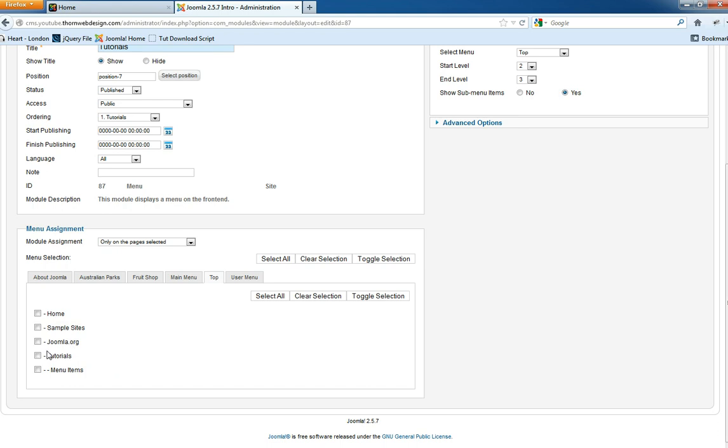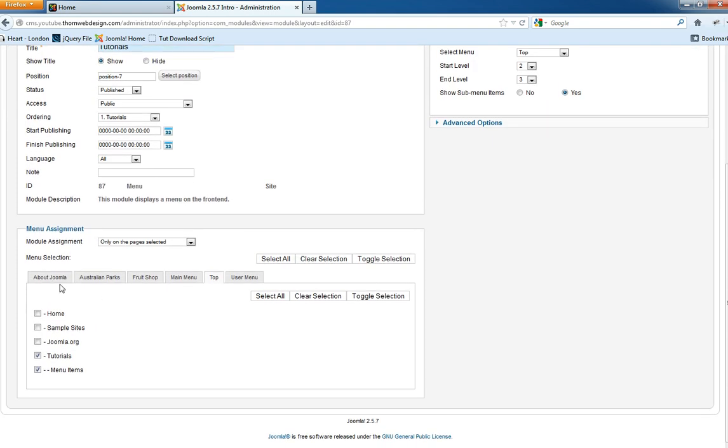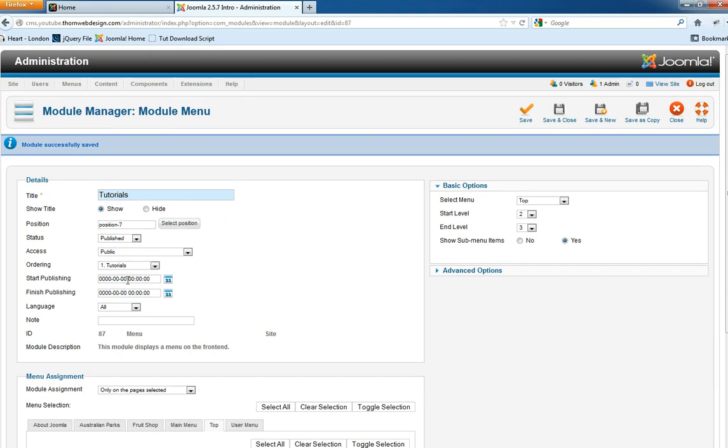And we're going to go to top, and we're going to say I want that menu to be shown on tutorials when I click on that, and also on menu items. So we want that menu to be displayed when we're on menu items as well. So let's click save. We're pretty much done here. We're just saying this module is only going to display when tutorials is active and menu items is active.